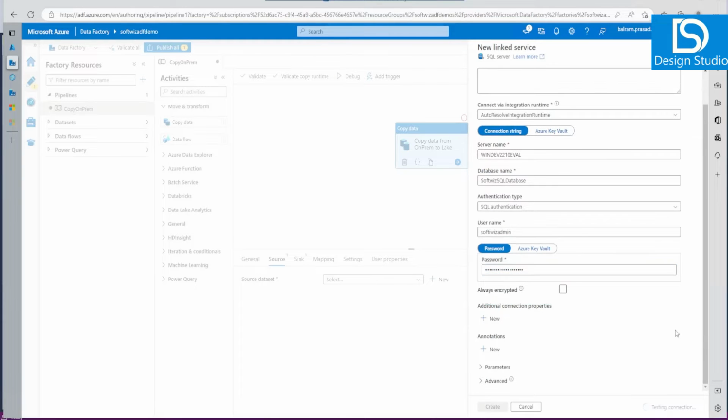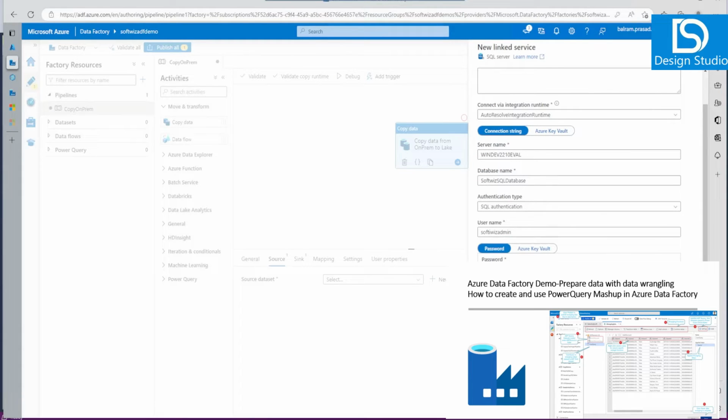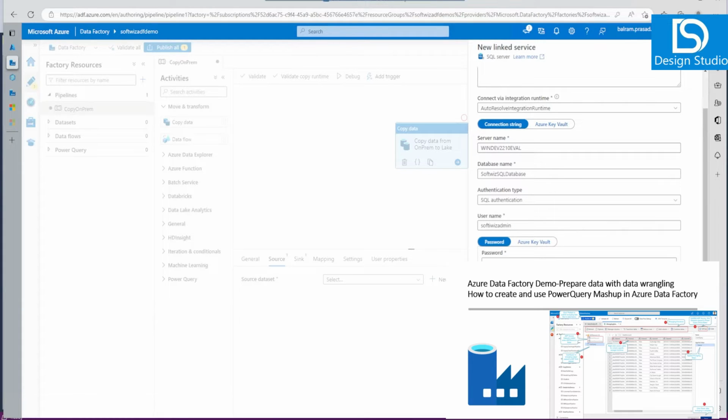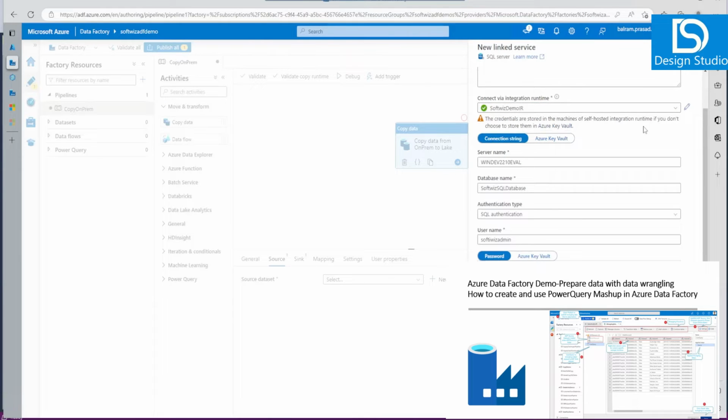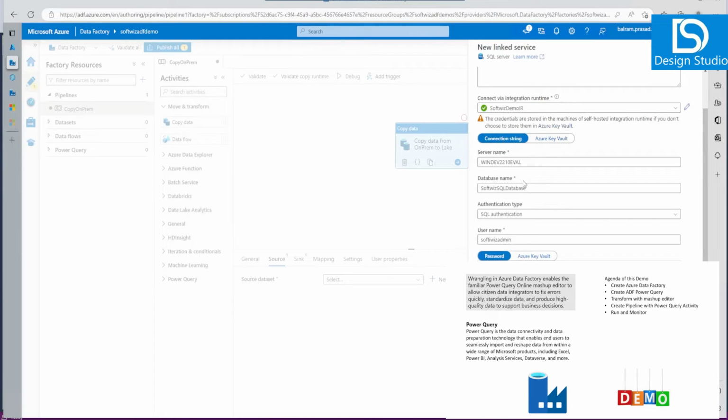If we click on test connection, let's see what error message comes up, because I don't think this auto-resolve integration runtime is going to connect to this server, since this server is not in the cloud. Let's wait and see that the connection failed. It says that it could not be resolved because the DNS is not able to resolve. So let's change this from auto to the software demo IR, because this IR we set up in the local network and on the local machine, so that it is going to connect to that.